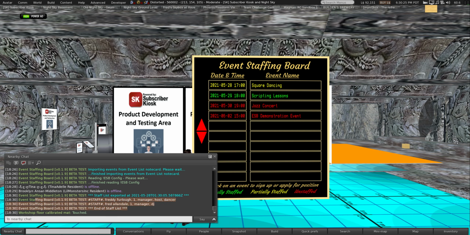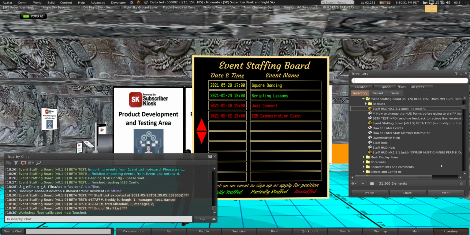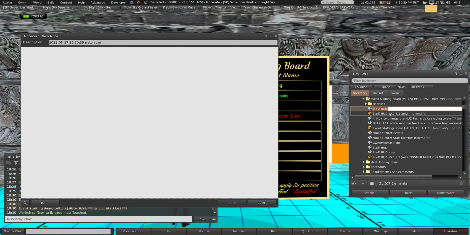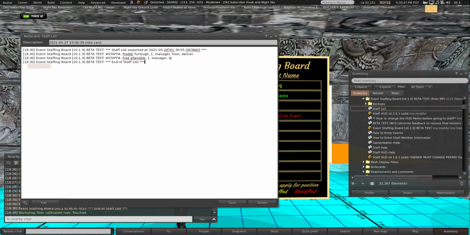So you would make a note card, copy and paste this to a note card by highlighting it, hitting Control-C, then opening up a folder in your inventory, creating a new note card named Staff List, and then simply paste that whole block of data into the note card and save it.